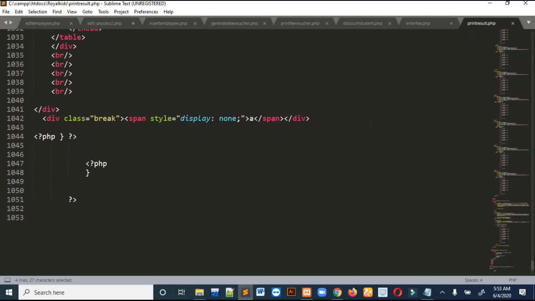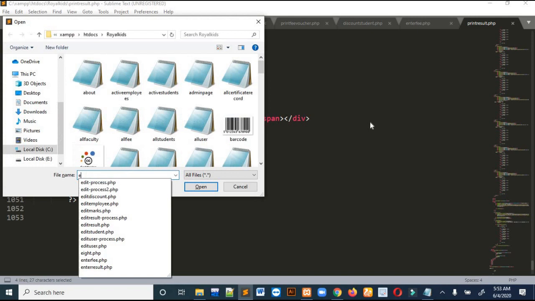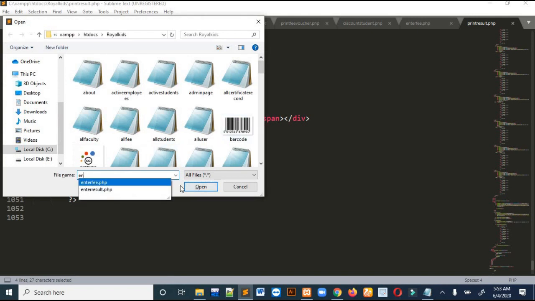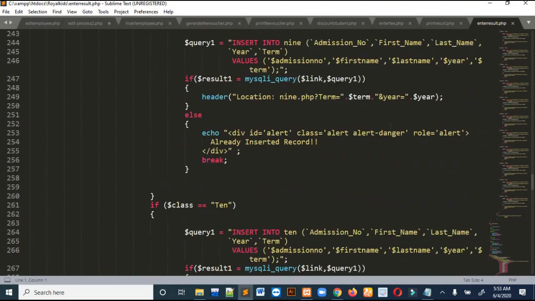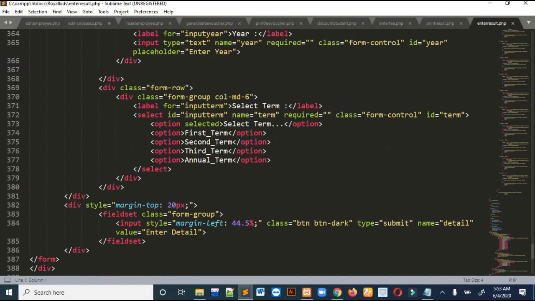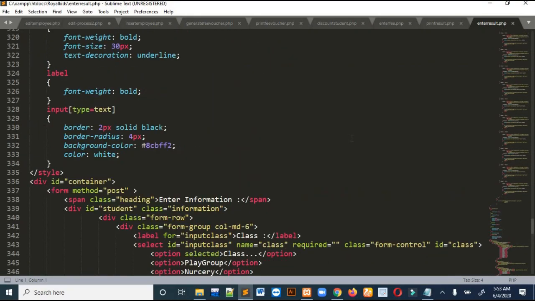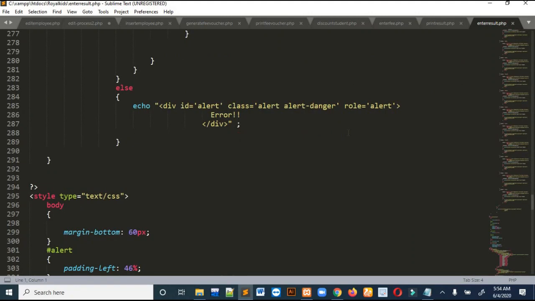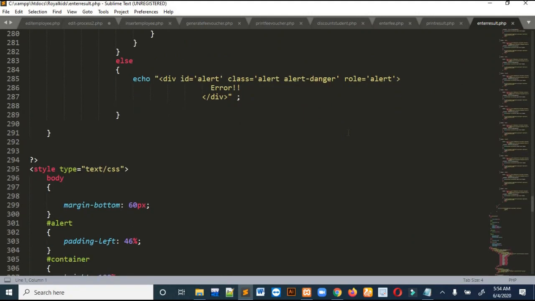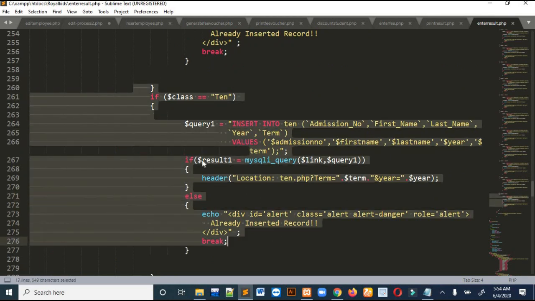So let me show you the code for that. So this is the code for entering marks, okay. This is a very lengthy code, as you can see, and it has a lot of logic, because there are 10 or 12 different classes. So the same logic has been copied for every different class. So don't get confused if you understand this little bit of code. I had copied the same code 10 to 12 times.